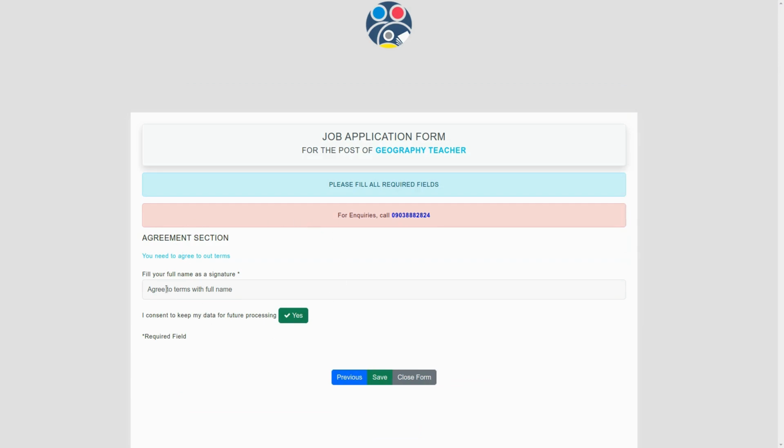At that point, the system goes over to the next section, which is the agreement section. Remember when we created this, we said fill your full name as a signature. So here I'll simply give them my full name and then: do you consent to keeping your data for future processing? If the answer is yes, then you leave it as yes. If the answer is no, the candidate is meant to click on no.